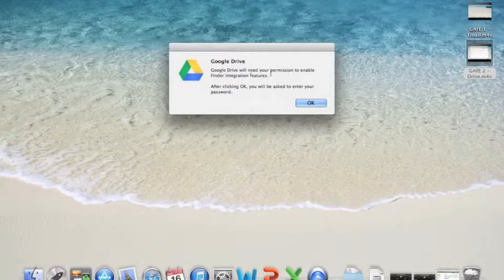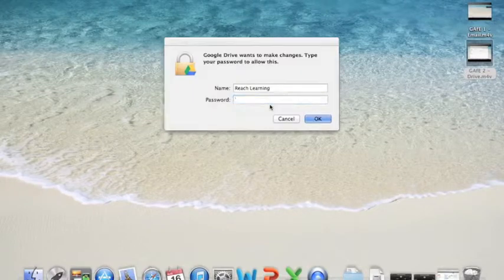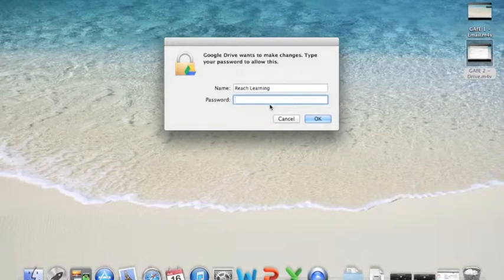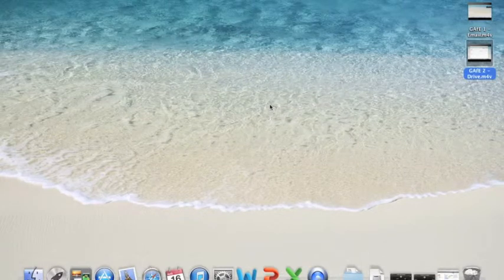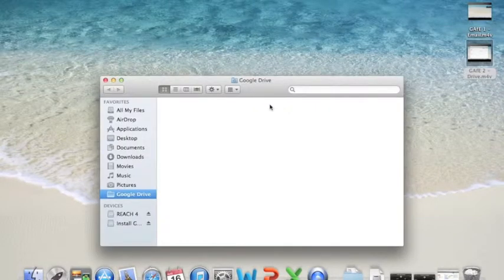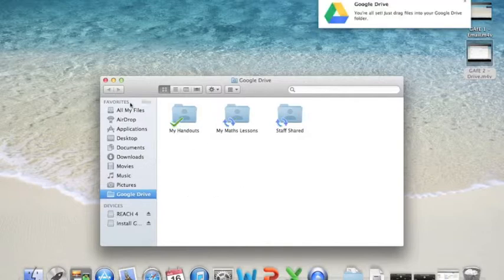Google Drive will need your permission to enable Finder integrations. Click OK, and then you just need to enter your password for your computer. So this is your computer password. So this computer is a Reach Learning one, so it's slightly different. But this is how you log into your Mac. Probably it might be sensible to keep it all the same. And there you go. So now on the left, your Google Drive is now part of your folder structure here. The tick means obviously that it's synced.